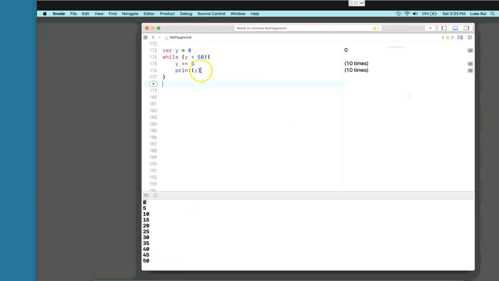While we print y, and before we print y, we increase the value of y by 5 each time. Starts from 0, so we say 0, 5 until once it becomes 50, then we come back to check the condition again. If the condition is true, we continue to repeat the code. If the condition is false, we stop. So this is the while loop.